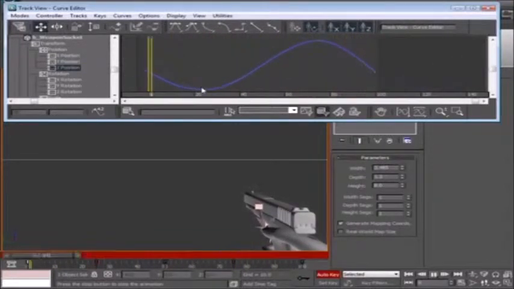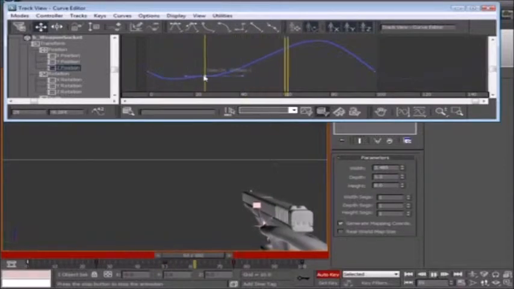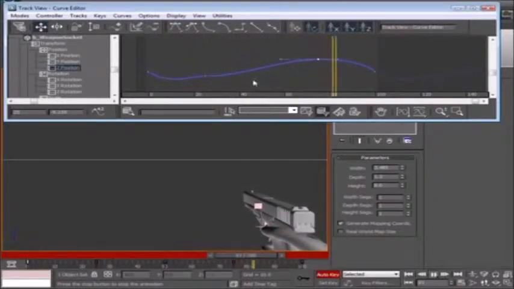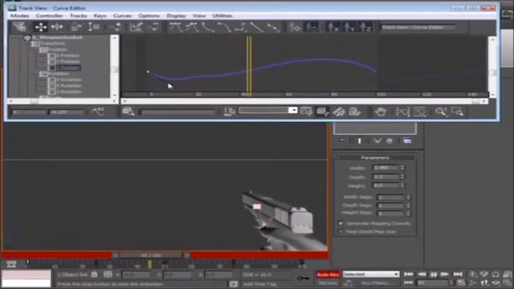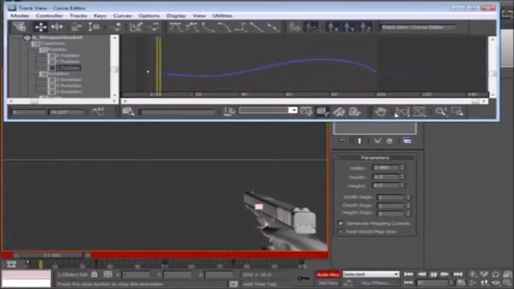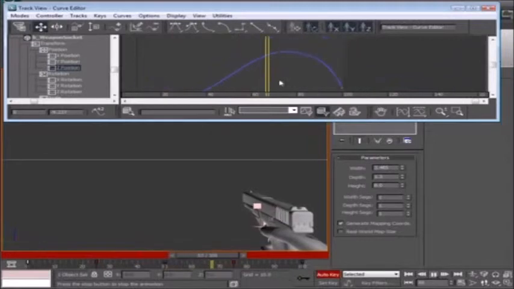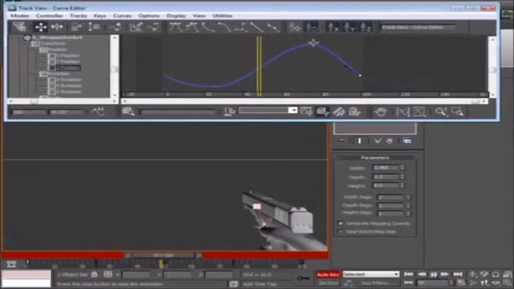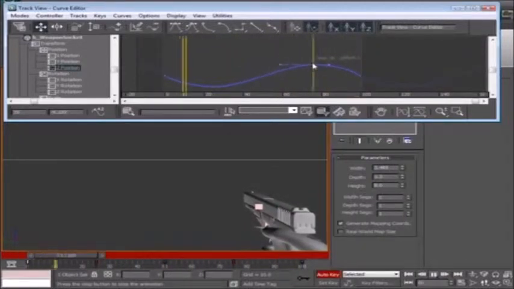Okay, and I still feel like my Z is a little bit too much. Let me zoom that again. Okay, you can see that it goes up much more than it goes down.